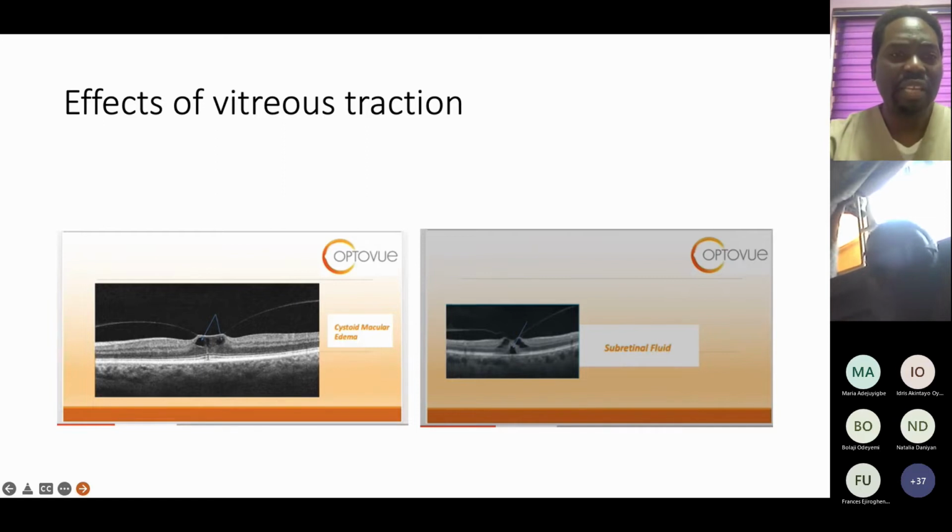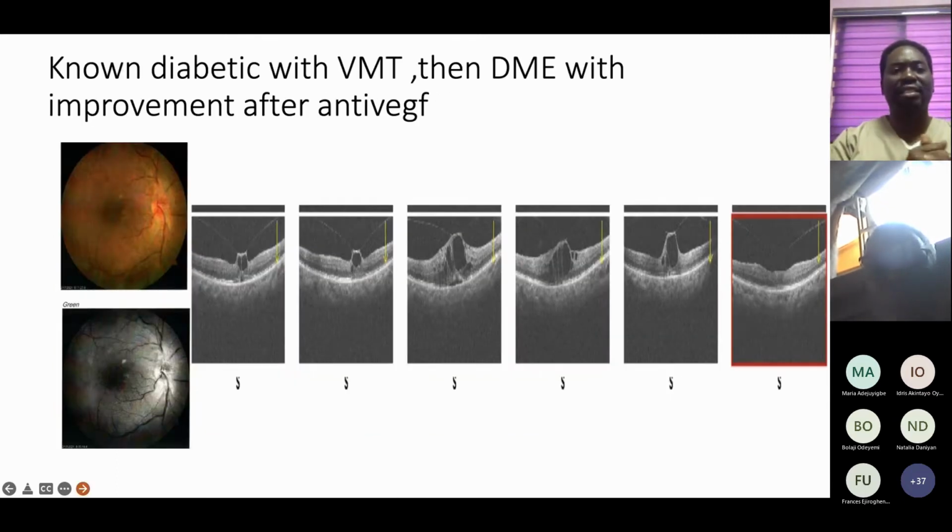Now, as a result of traction, a number of things can happen. There could be formation of cysts, and if it's large enough, we call that cystoid macular edema, and we look at them from many disorders. This is a diabetic patient who started off with, you can see the fundus picture, a cotton wool spot here. This is the red free light, that is a cotton wool spot.